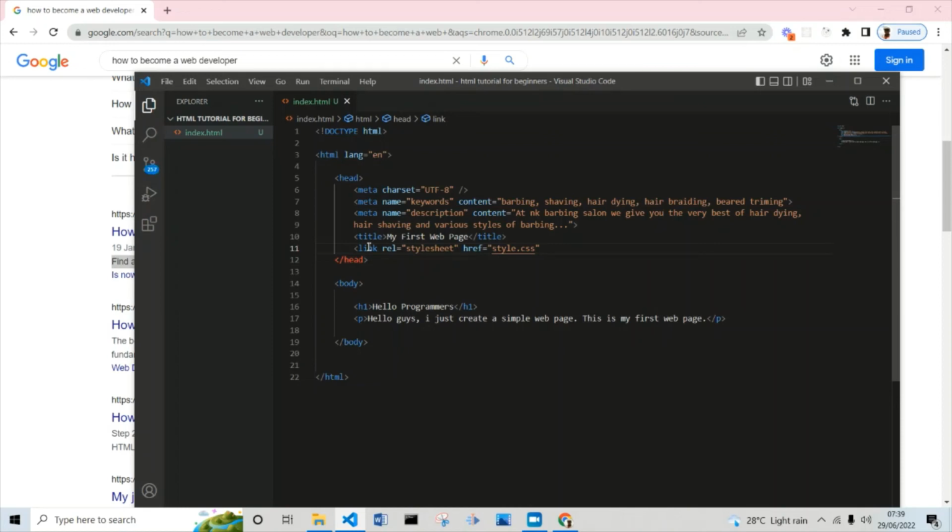So let's create another file and call it style.css. So this is for CSS, all right? So create that, and then we now have a CSS file. Now we are not going to do anything for CSS, but we are just showing you.